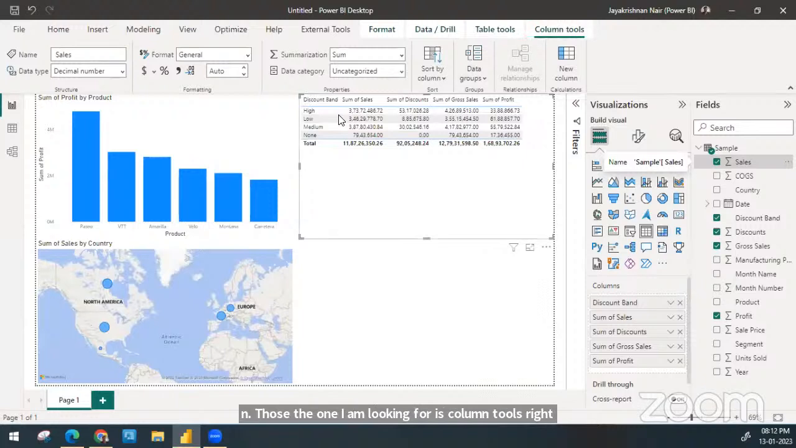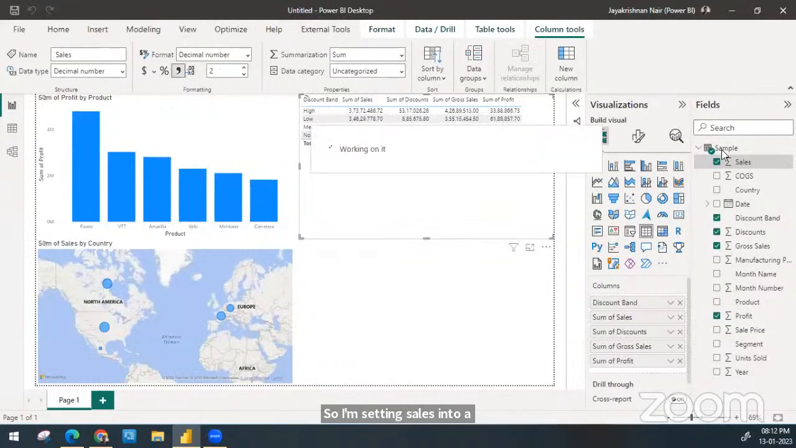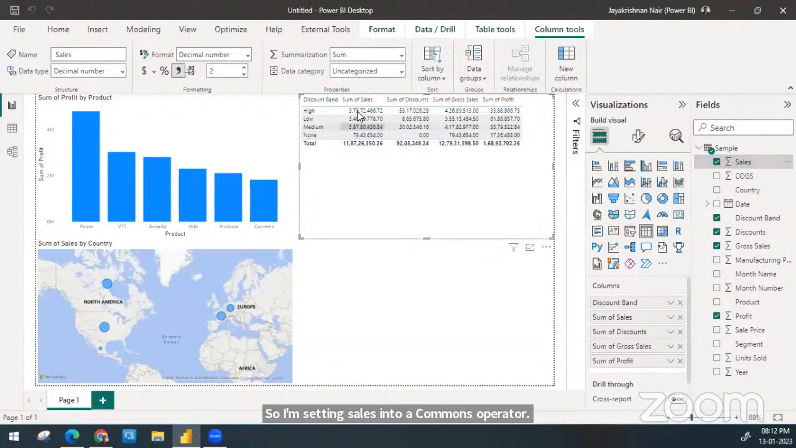So click on column tools and click on comma separator. Comma separator is an indicator for comma based values. So I'm setting sales to a comma separator. It means whenever I'm using sales, it will always show me comma separators. Second, I do not want decimals, so I'll put it as 0. There is number 2, I put 0 over there. That way I'm telling the system I do not want decimals.